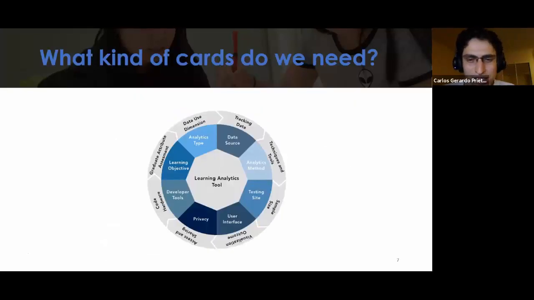First, we have to understand what the components of a learning analytics tool are that people should design. For this, we analyzed different frameworks in the learning analytics literature. So we identified 8 main components. First, what is the learning objective. Then, what is the type of analytics you want to design? Then we move on to the data source, where the information will come from. Then, the analytics method. How are we going to analyze this data?